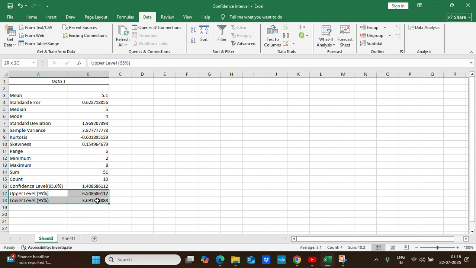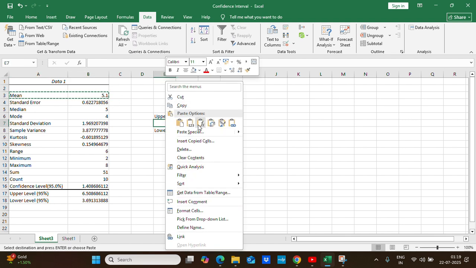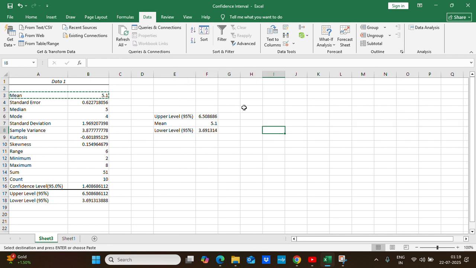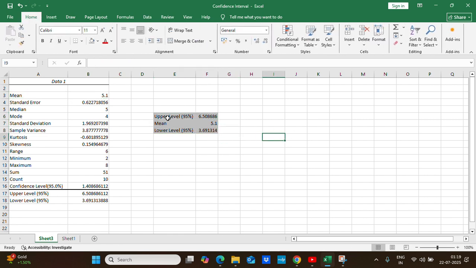interval. So let's select this one. Let's highlight this one. So here we can see mean, upper level 95% confidence interval value, and lower level 95% confidence interval value.